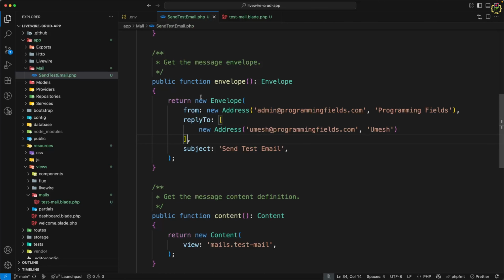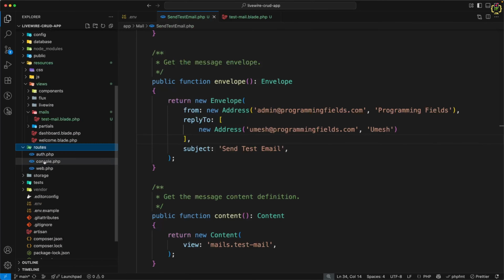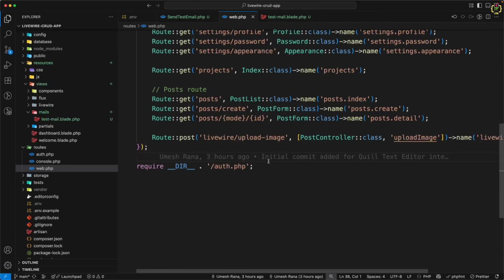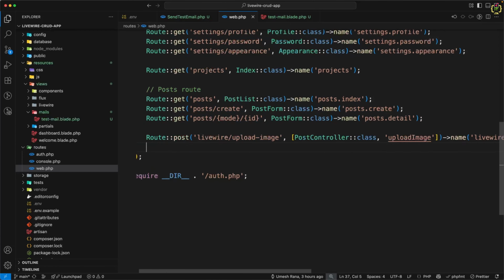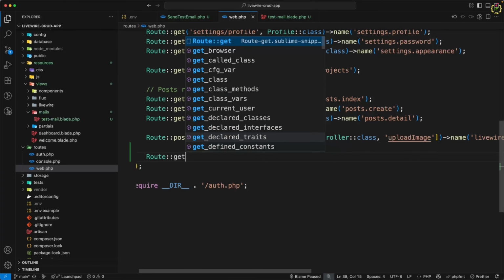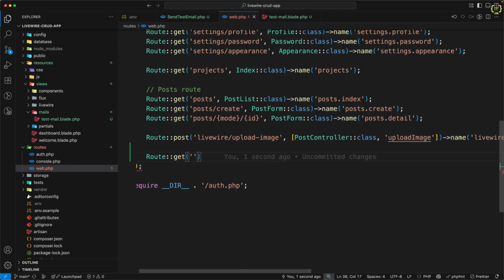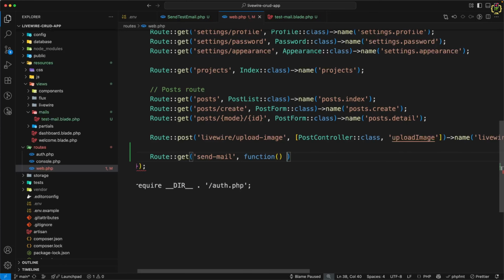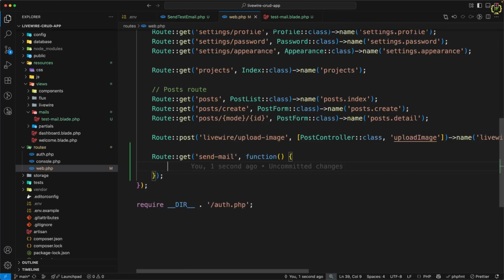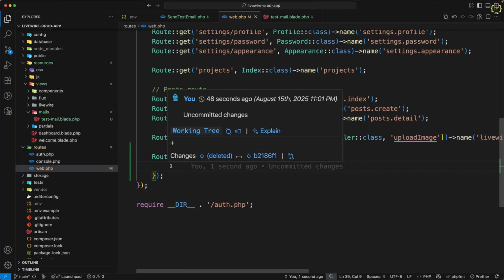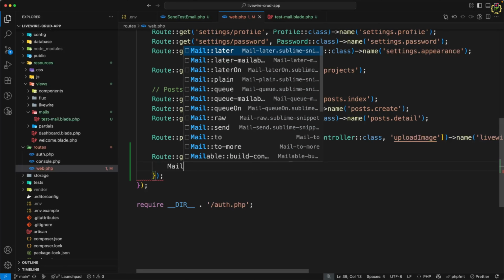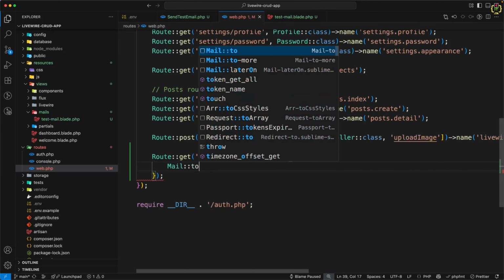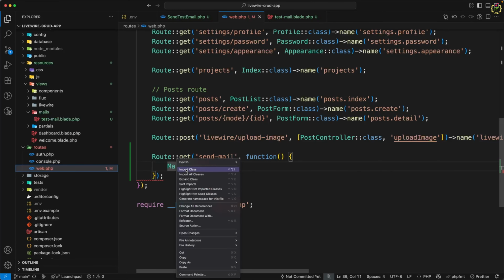So what I will do, I will navigate to the routes web.php, and here I will create one route. Okay, Route::get, and I will define the endpoint name as send-mail. Now inside this route itself, I will create one callback function. Now from this route, I will trigger the mail directly. So I will call the Mail facade, Mail::to, and let's import this Mail facade first.